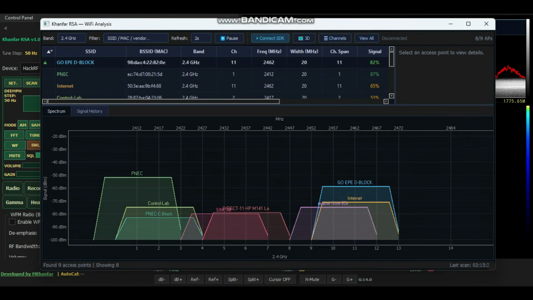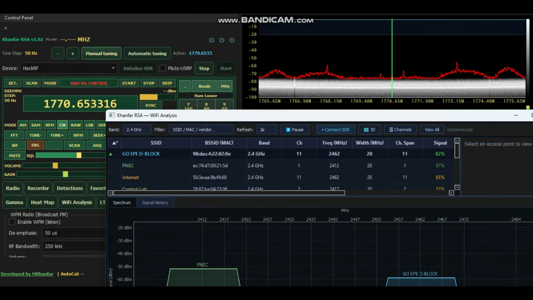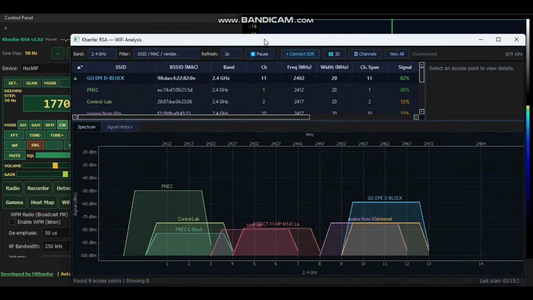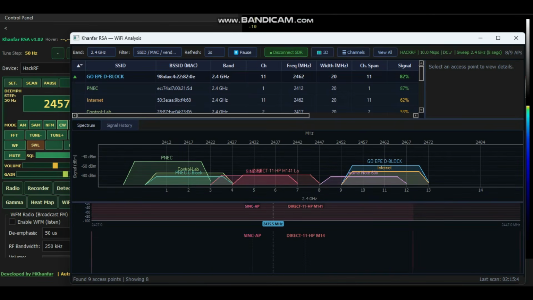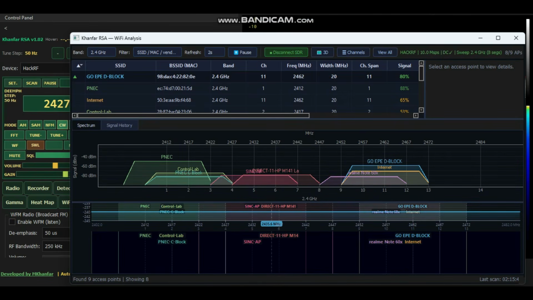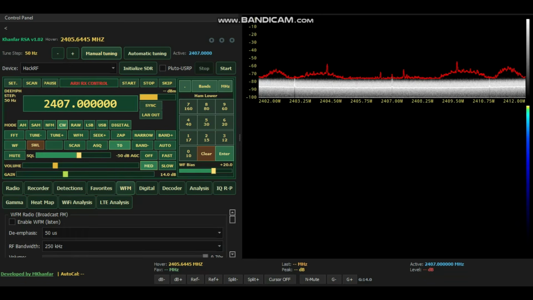So you can also connect your SDR as well. So just let me stop this. And I showed you can also look at the 2D maps and 3D maps and things like that. So this is what you're seeing right now based on what your SDR is receiving. The other cool tool that it has is actually something called an LTE analysis.